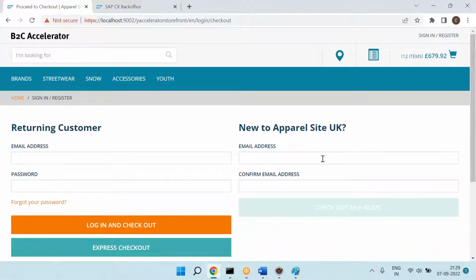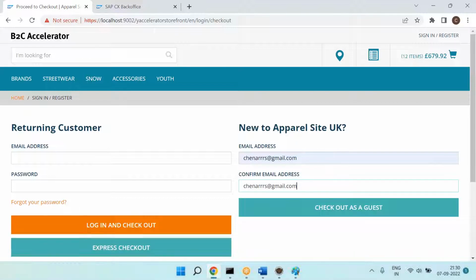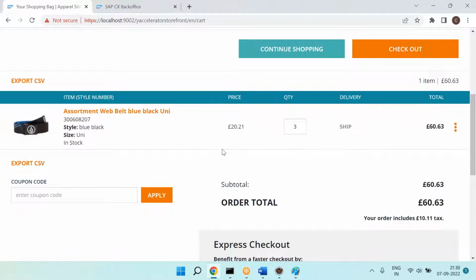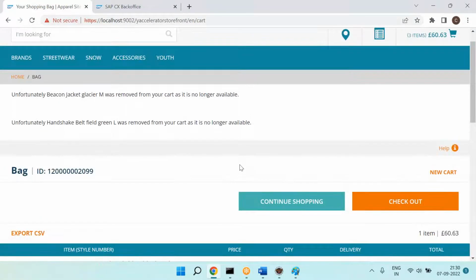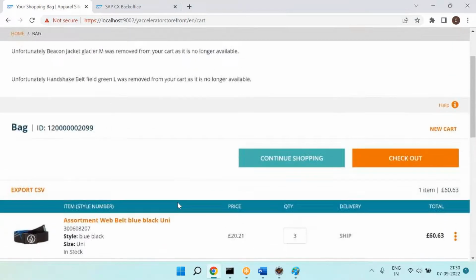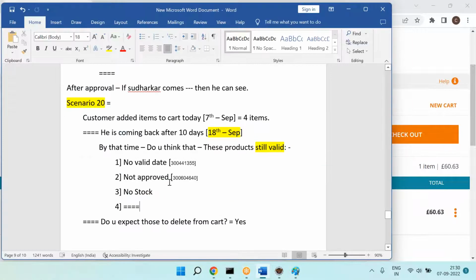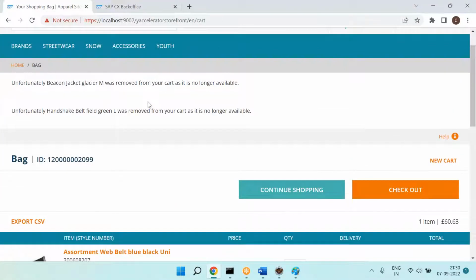Now it is asking me to log in or place order as a guest. Now I'll place the order as a guest. Now do you see those 2 items got removed? Can you observe here? 2 items got removed. Yes or no? Yes, Chenna. These 2 are not valid. Those are removed. So therefore, now you can see the message.